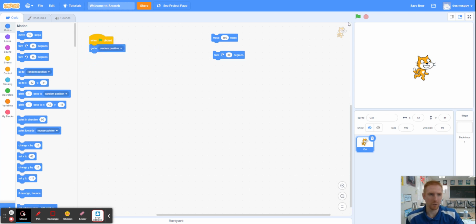Go to random position is just going to jump to a random position on the screen. That's it. I can also change that to the mouse pointer. So again, I'm going to need a loop to make it update because it went to where the mouse was when I clicked the green flag, which was not especially helpful. We'll need a loop to make it continuously look for the mouse to make that more useful. But you can make a random position if you'd like.